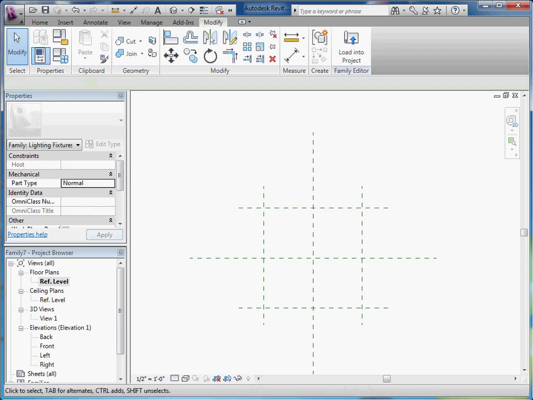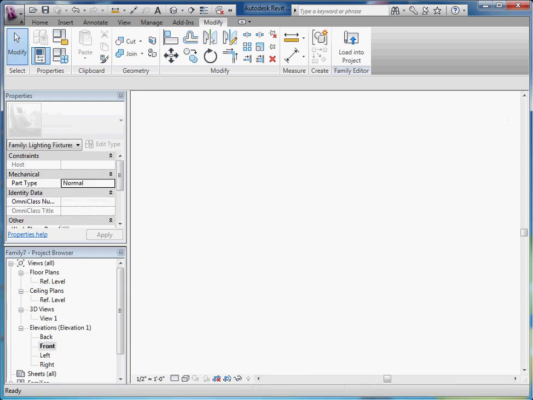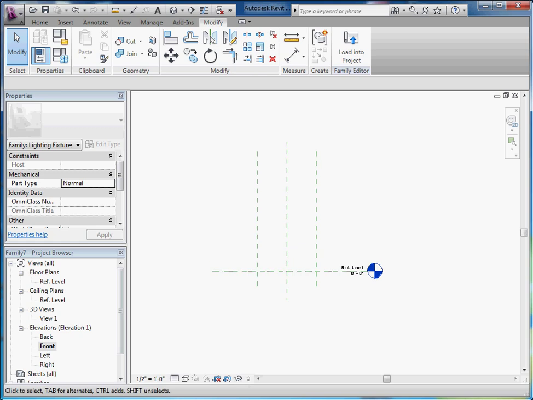So you've got all four sides laid out, but remember it is a 3D box, so you need to go to the front view under elevations to lay out reference planes for what are going to be the top and bottom sides as well.